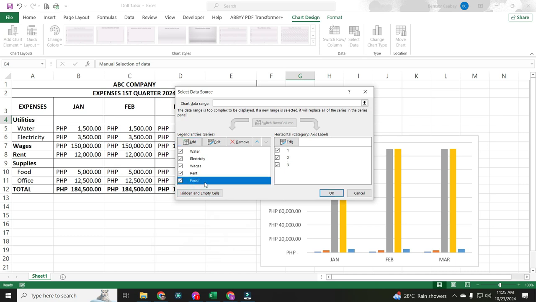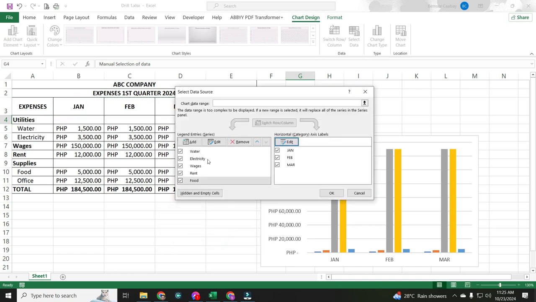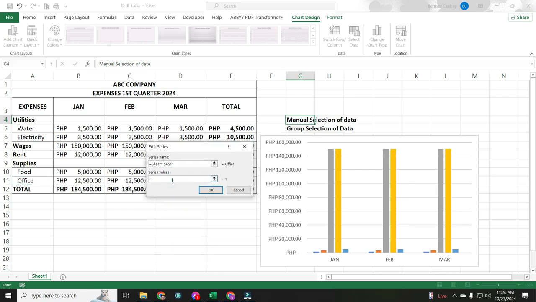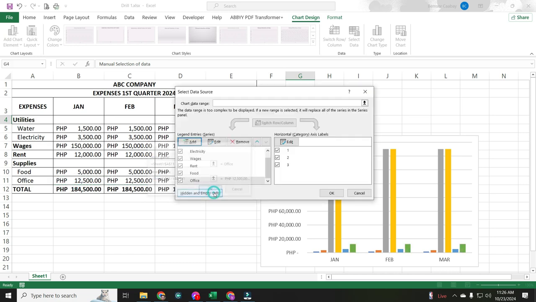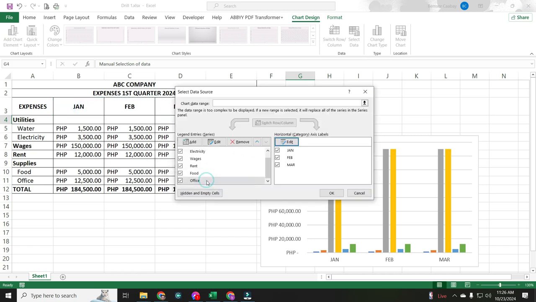And then while the food legend is selected, let's go to our horizontal axis labels and then select the first item, click edit, and then select January to March, click OK. Then the last one will be the office. So let's click add legend again. Under series name, let's select the office and then series values, select the entire row from January to March, then click OK. Now let's go to the horizontal axis labels, click edit, then select January to March, then click OK.